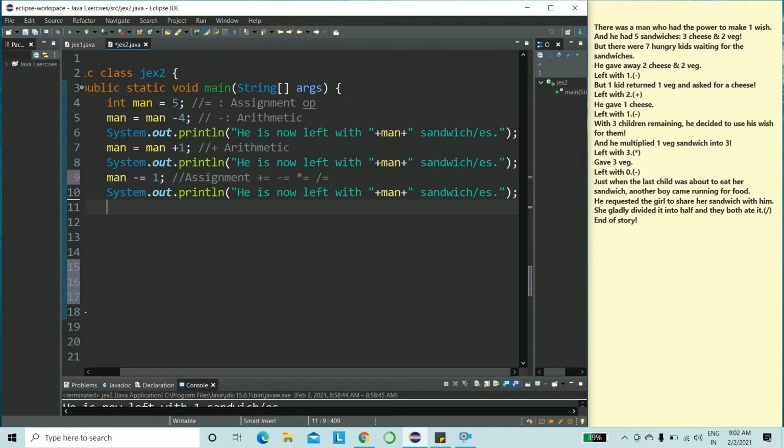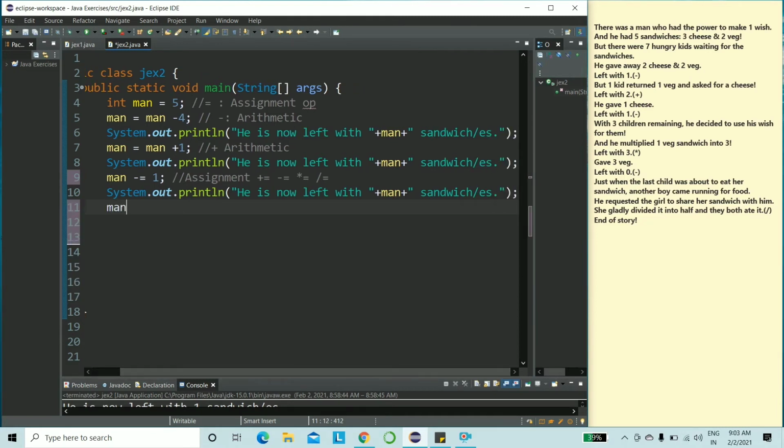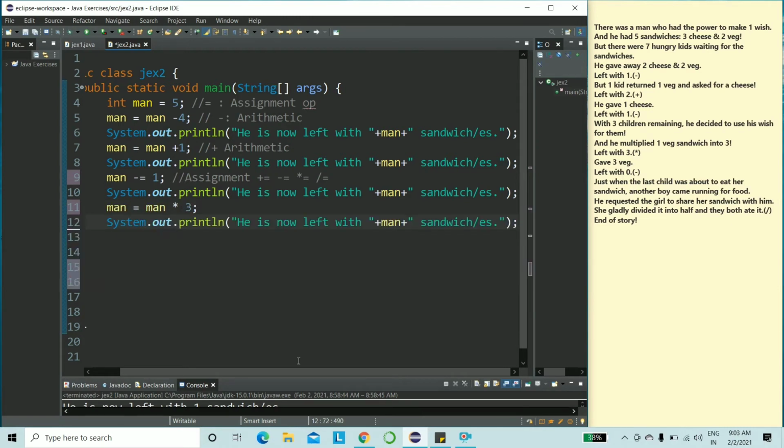This is the time to make his wish. With 3 children remaining, he decided to use his wish for them, and he multiplied the one last veg sandwich into 3. So, let's go ahead and use our multiplication operator. So, as you guessed it, this is very simple. I just wanted to try and make it a little bit interesting for you all. Okay, so into 3, and let's go ahead and print this. And then he has to give away those 3, right? So, man, let's use minus is equal to 3. Now that we know our basic minus operator. Okay, so he will be left with 0, right?